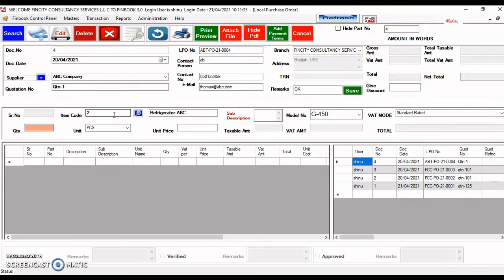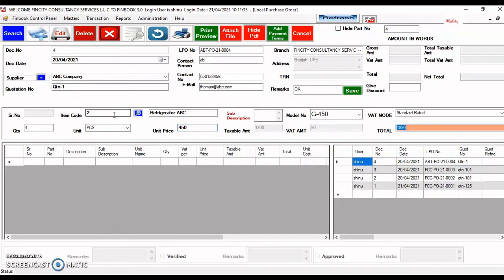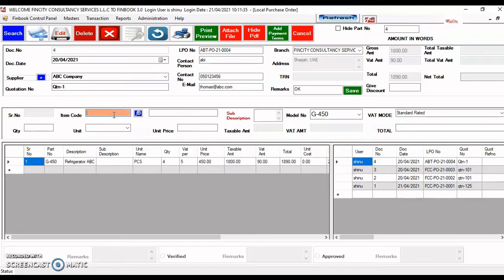Then enter the quantity that you need to order. Then unit price. System will calculate automatically the VAT and everything. Then focus going to total. You can press the enter key from total. The line item is saved.